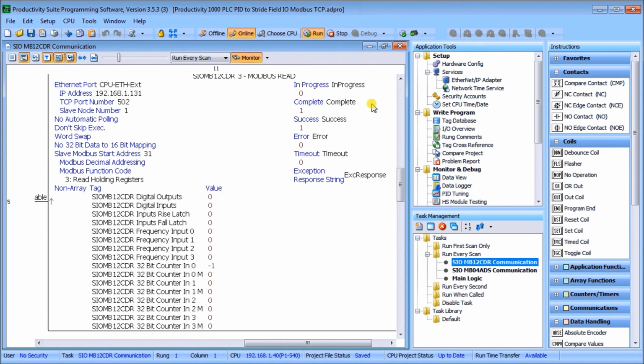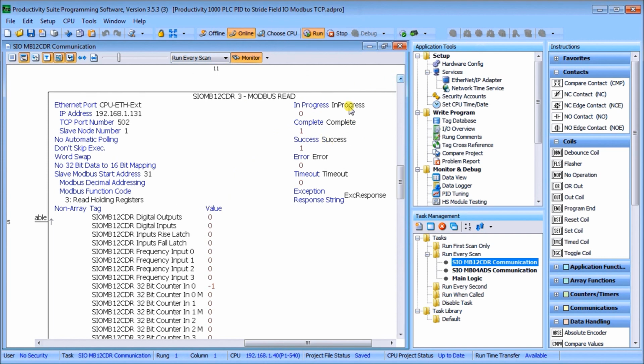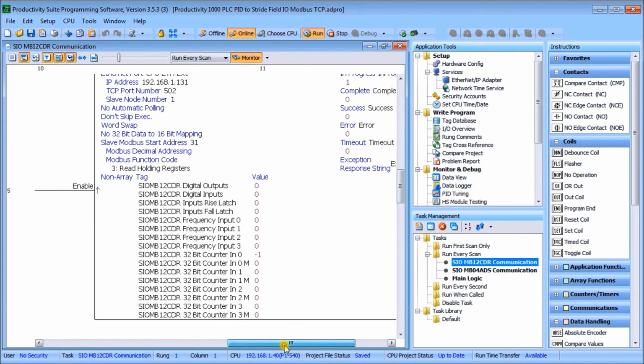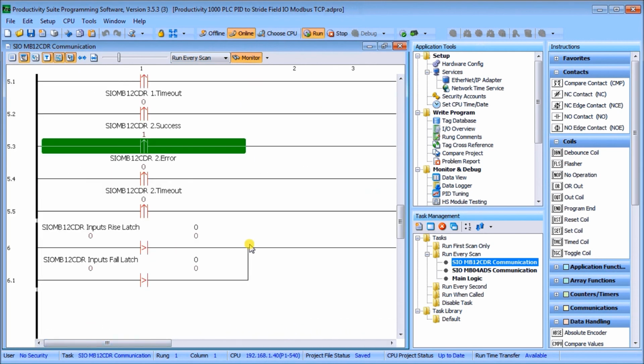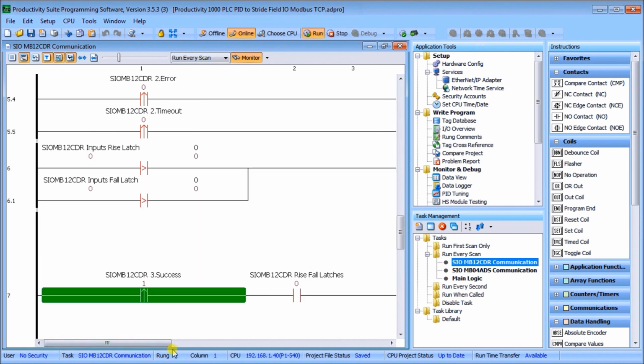You'll notice here on the right hand side, you'll see my flags that I am using, and those flags are used to determine my next step once I've done any errors or any success, and then I go on to the next step and do my next read or write.